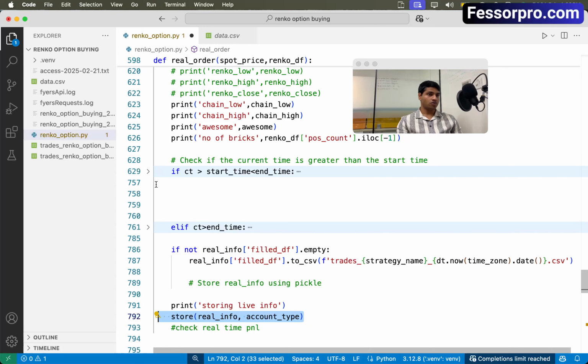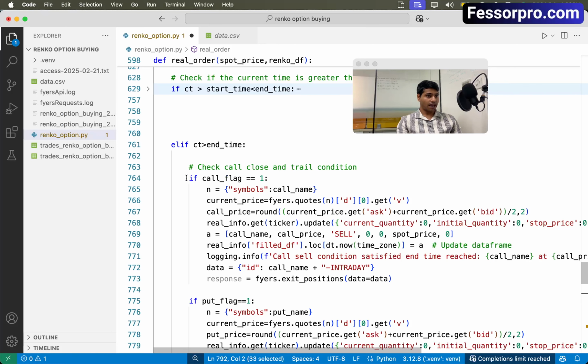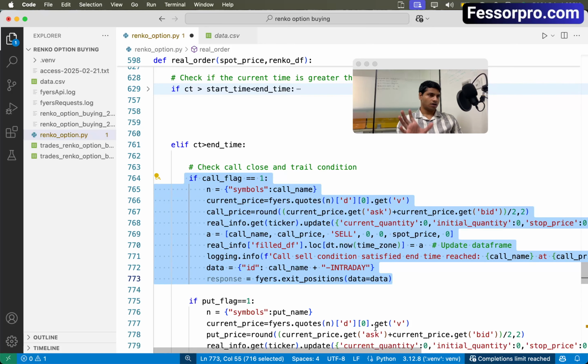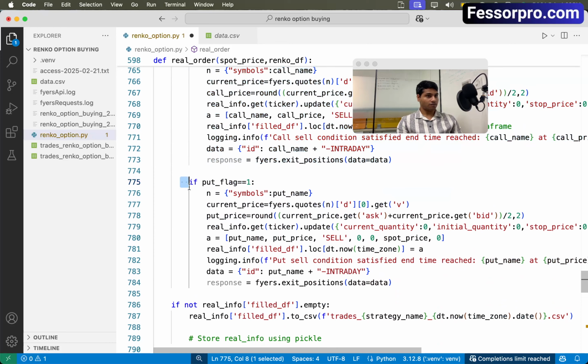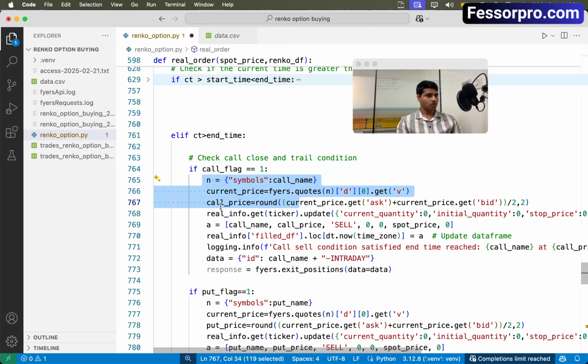Now, what to do if my current time is greater than end time? If my current time is greater than end time, then I have to check if I have the call position or not. And I also have to check for the put position. Remember that if my call flag is equal to 1, this represents that I have a call position. If my put flag is equal to 1, this represents that I have a put position. So if I have a call position, I'm going to get the current price. I'm going to get the call price, the current price, from the quote function. I'll write this into our CSV file. And at the end, I'll just call the exit position function.